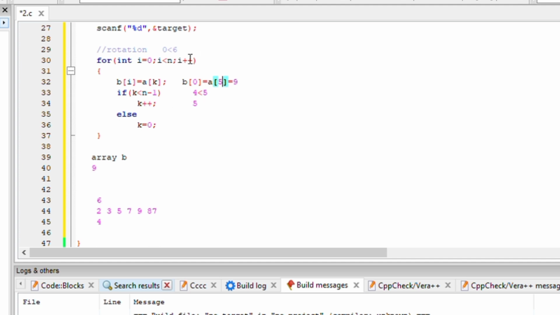Next it will go here. The i value first gets incremented, so the i value becomes 1. It checks whether 1 is less than 6. It is true. So B of 1 will take the value of A of 5. A of 5 is 87.